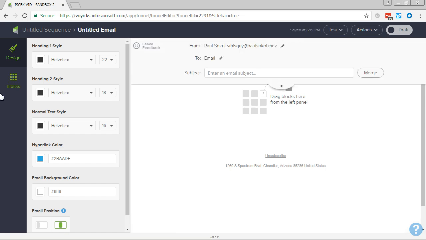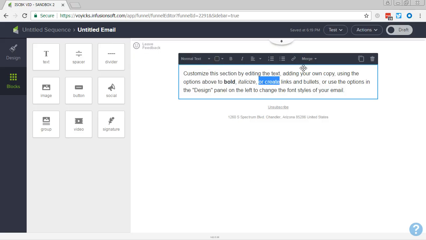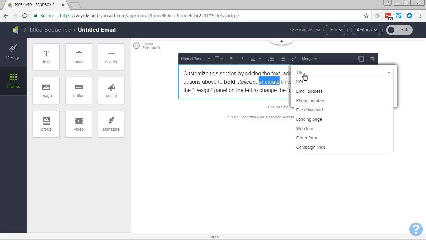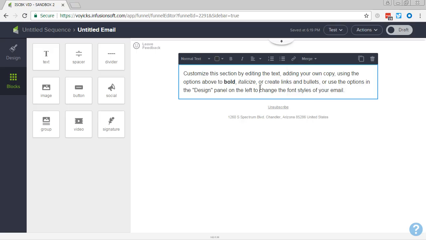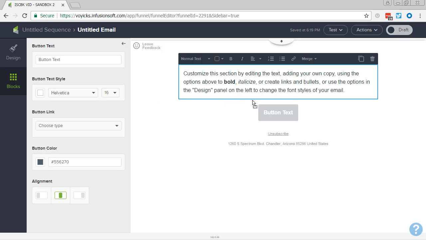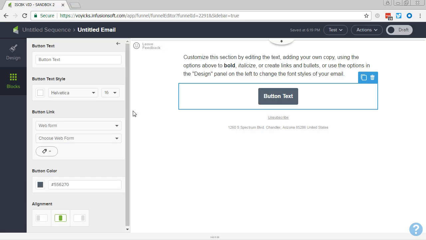So when we're creating a link, we can simply select web form, and then it'll show up on this list of web forms. I haven't published it, so it won't show up, but that's how you can easily link to it from within emails. You can also do the same thing with a button as well. You can have it linked directly to a web form.